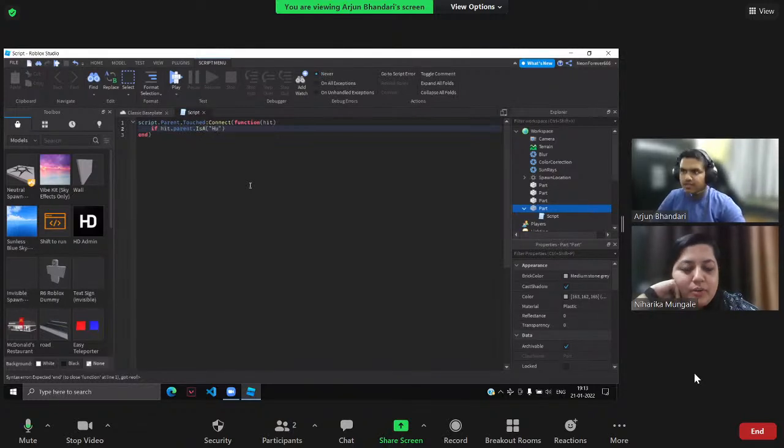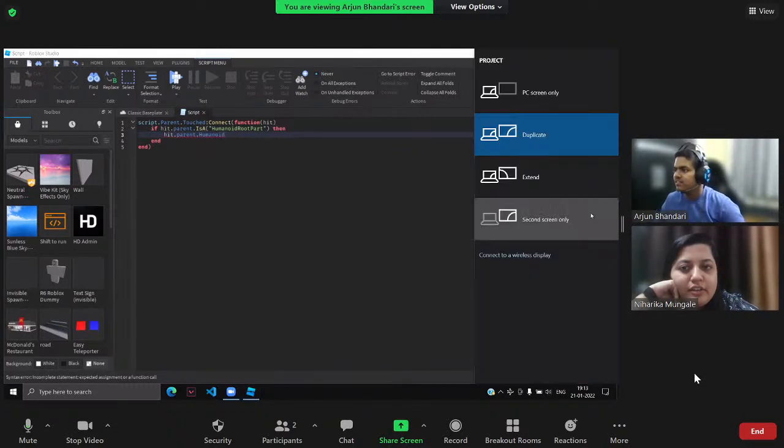So right now we are coding teleporting. Awesome. And humanoid is your character. The character itself is called humanoid, and the root part is basically the main part of the character. Got it.